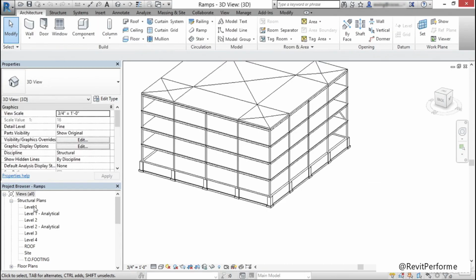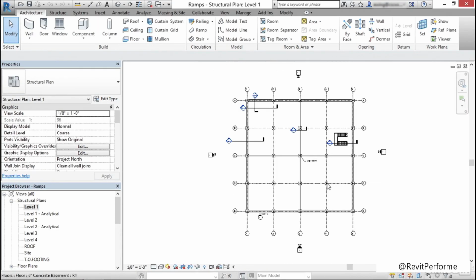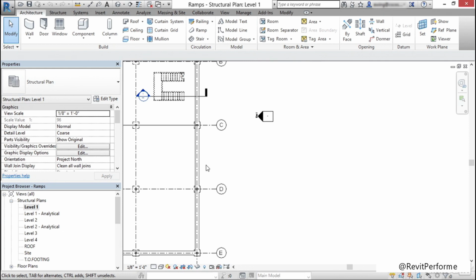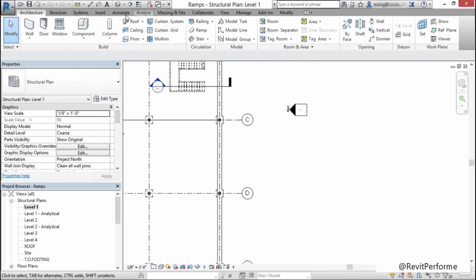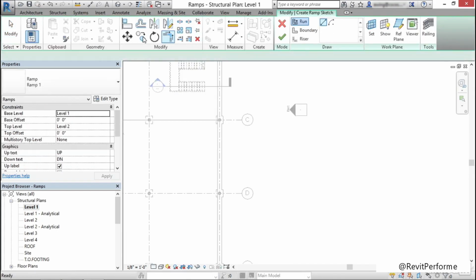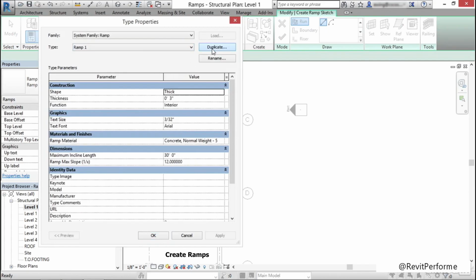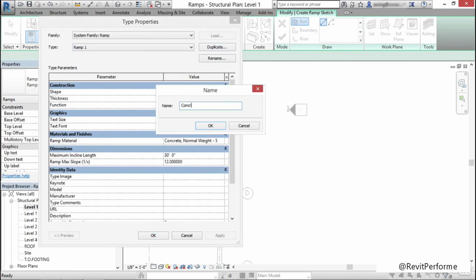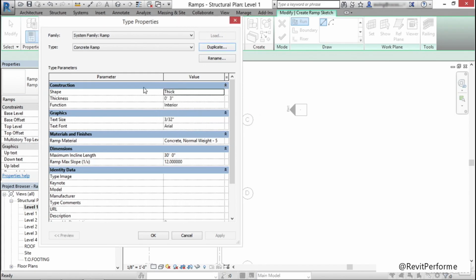Let's go to level 1 structural plan. Also put a ramp over here, I guess. On the architecture tab, let's click the ramp button. Instead of ramp 1, let's click edit type. Let's duplicate it. Let's call it concrete ramp. Let's hit OK. Let's not mess with anything here. We'll put it in, then we'll come back and mess with some stuff. Let's click OK.